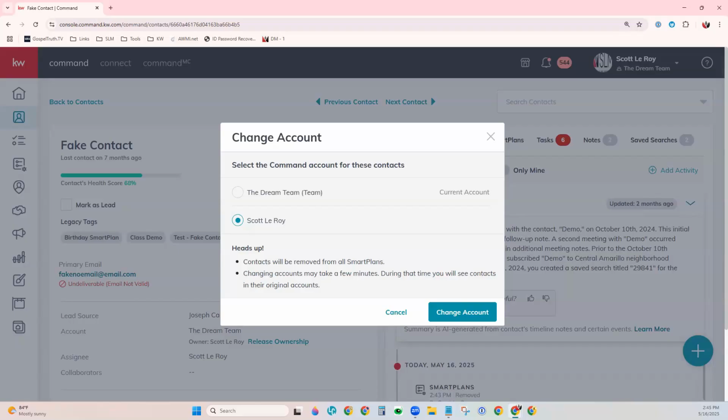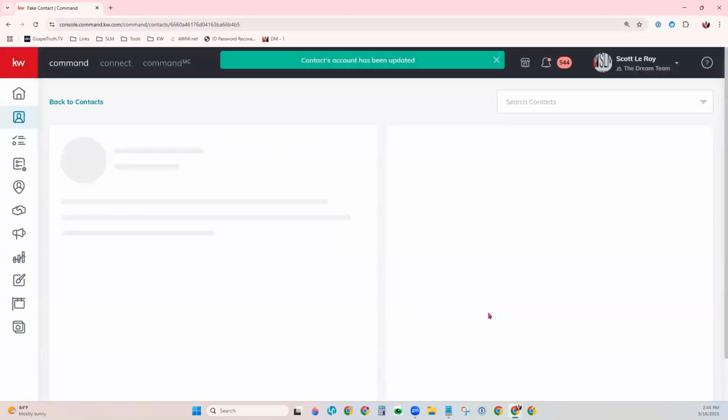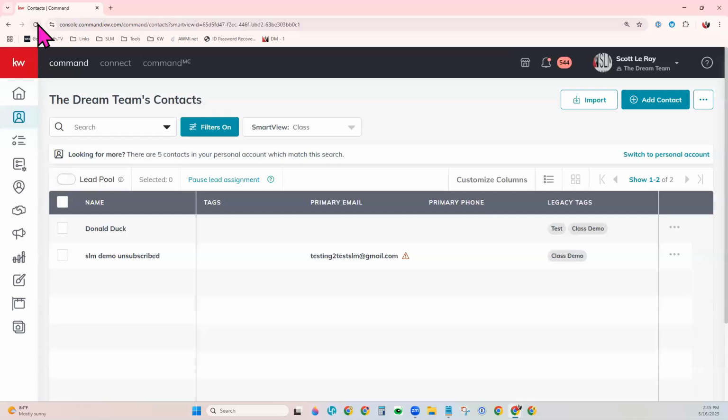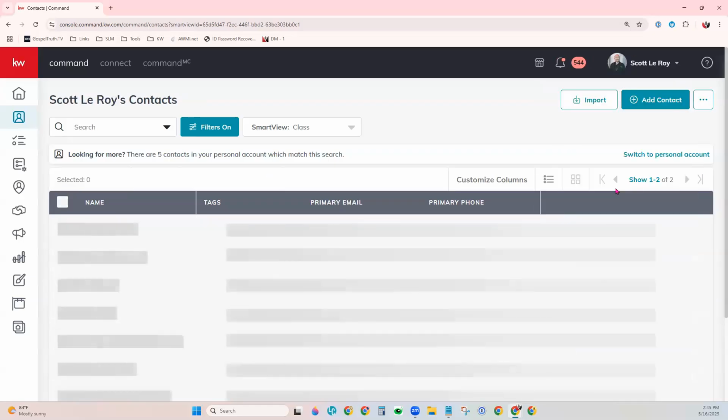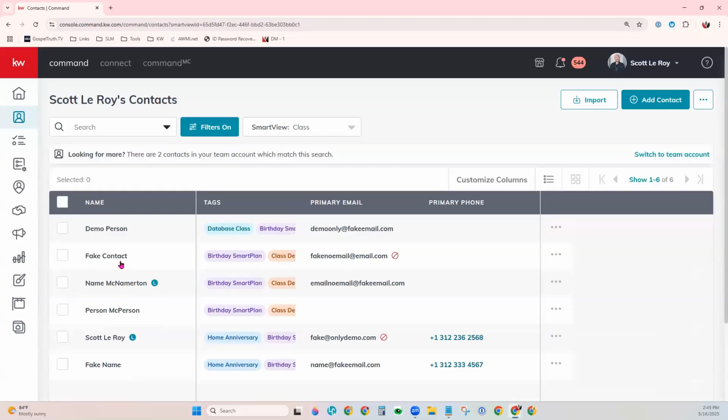Okay, we'll go ahead and choose our personal account and click Change Account. It updates. You may need to hit refresh on your browser if the screen doesn't automatically update, but it did update for us here. Now we can toggle back over to our personal account and see that that contact has now been moved over to our personal account. You can do this in bulk, meaning you can do this with more than one contact at a time, and I'd like to show you that now.